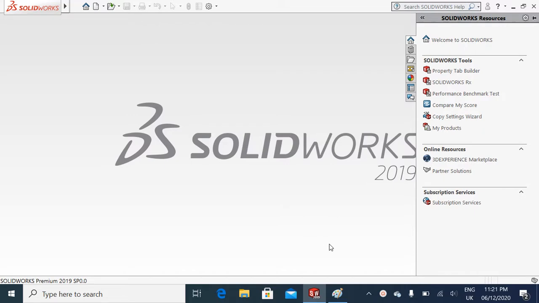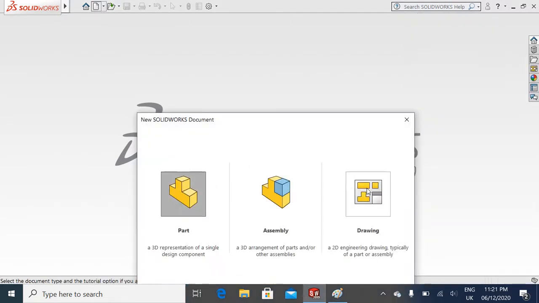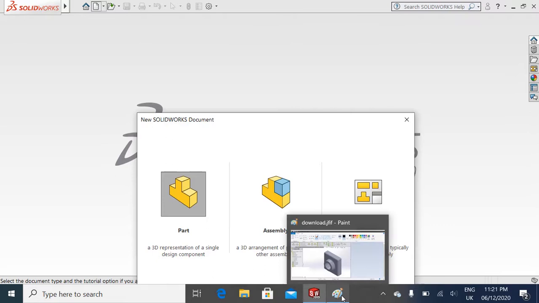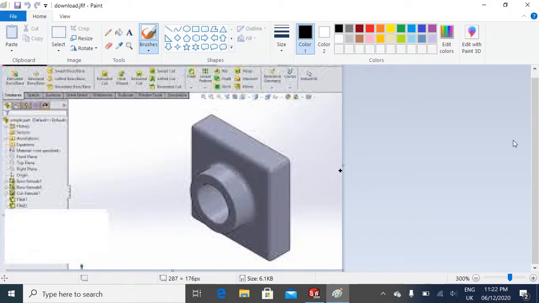As you go to New, you will see three subsections appear: part, assembly and drawing. In part we create a 3D representation of a single design component, in assembly we assemble the 3D arrangements, and in drawing we can make a 2D engineering drawing of a part or assembly. So what I will do is make a 2D sketch: front view, top view and side view of this object.